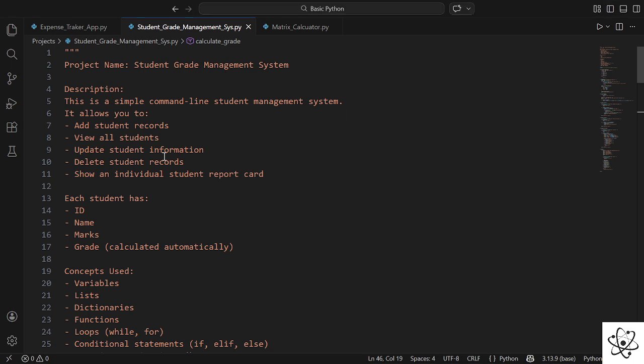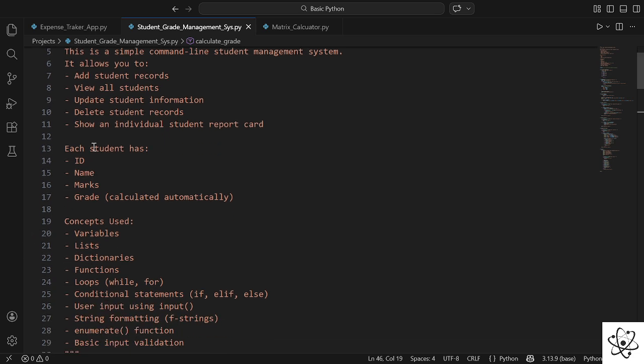The project is going to be this, and description. It is basically a single command line interface system. It is going to allow the user to add student reports, view all the students that are present, update student info, delete a student's report, and also view an individual student's report card. And all the students will have all this information associated with them: ID, marks, name, and grade, which is basically going to be calculated.